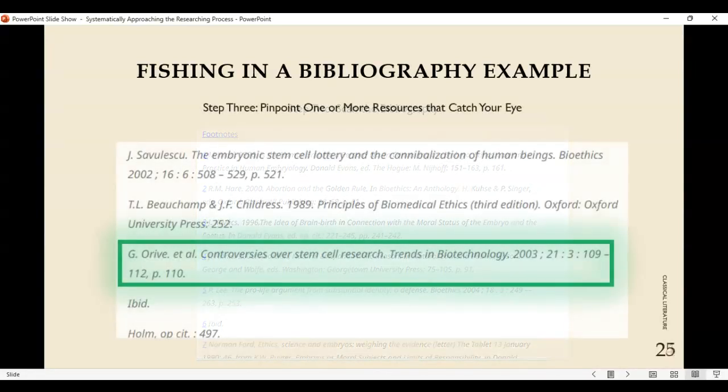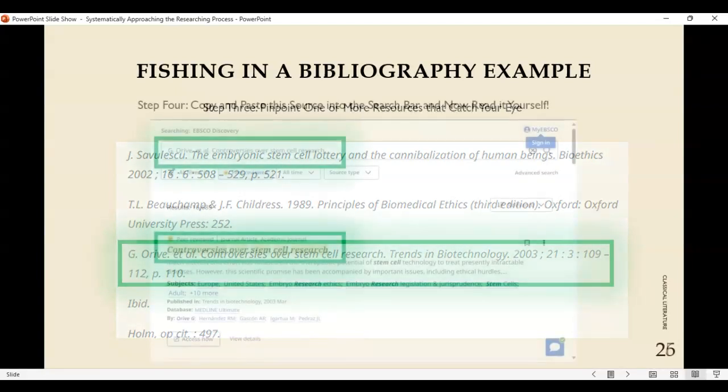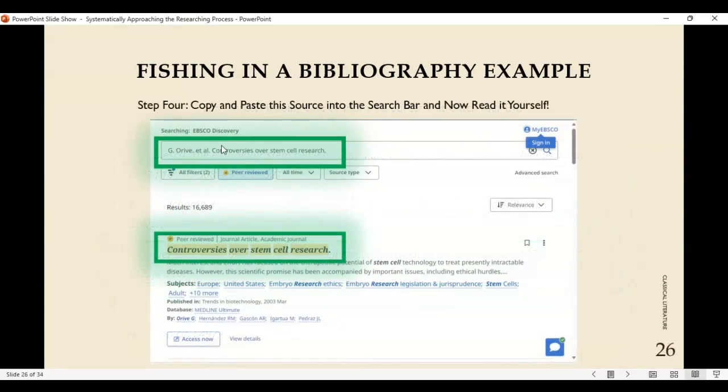And then you're like, oh, here it is, pinpoint it. That's the one source that caught my eye. Or sometimes it's multiple, right? So what you could do is you can copy and paste this entire bibliography entry and be like, okay, let's go ahead and throw that into the search bar and see what comes up. Voila, there it is. It's right at the top.